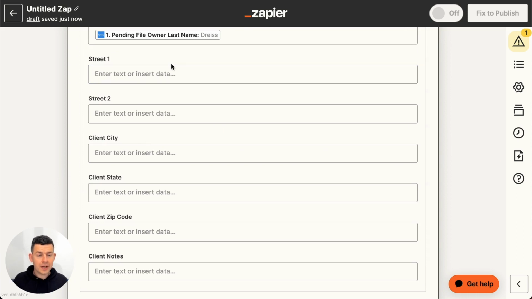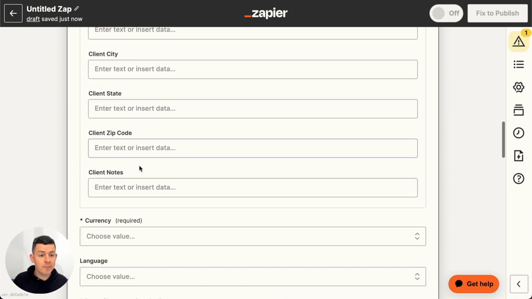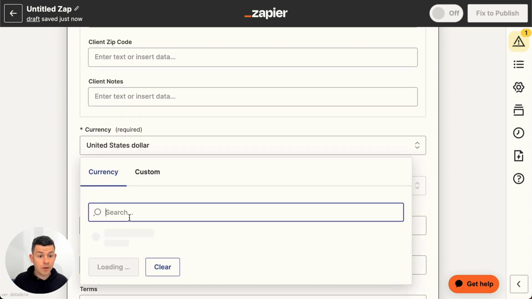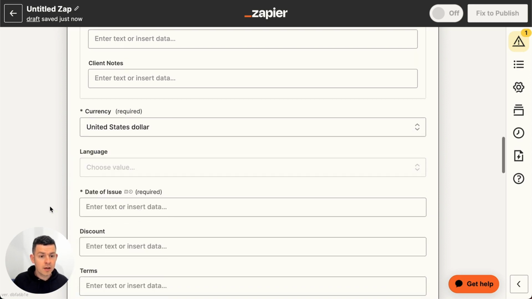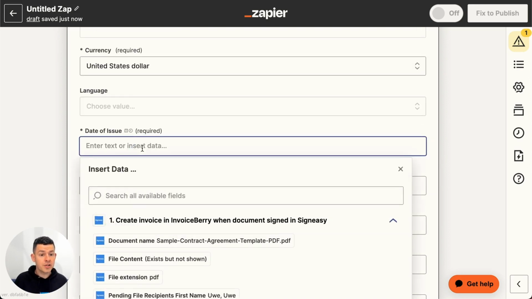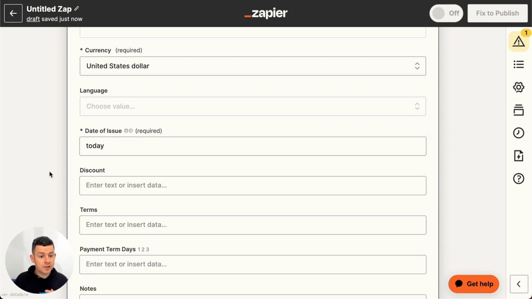This information, we don't get them from Signeasy. If you have additional fields and you can get them, that's great. Otherwise, we leave it empty. You can always later edit your client in InvoiceBerry. The currency you have to select in order to create the invoice. So let's just select US dollars. And now the date of issue, we could just say today. You can just type certain formats such as today or now into Zapier and it will transform into today's date.